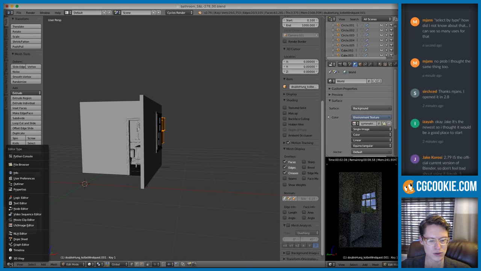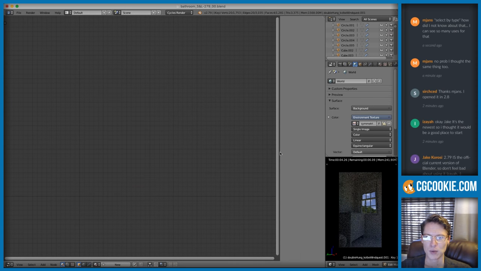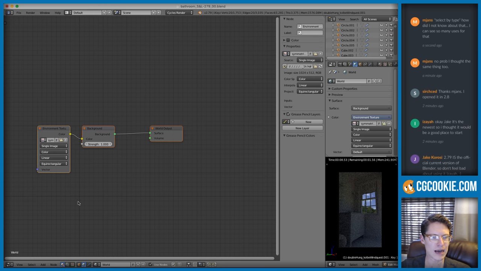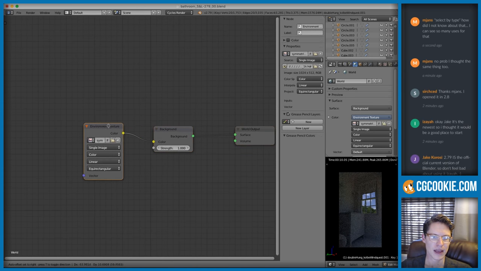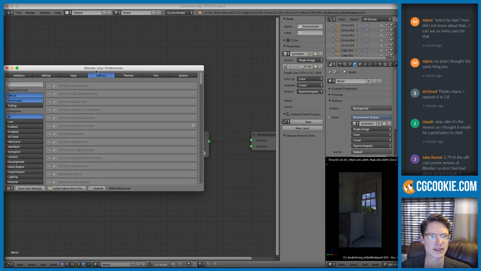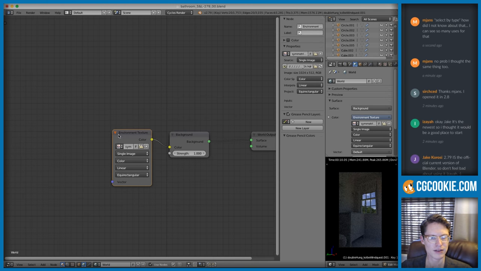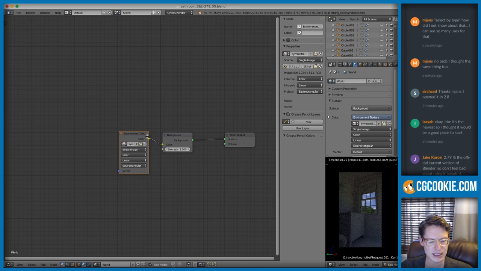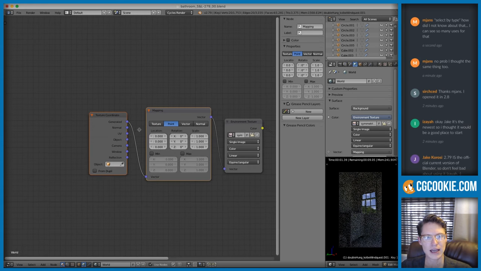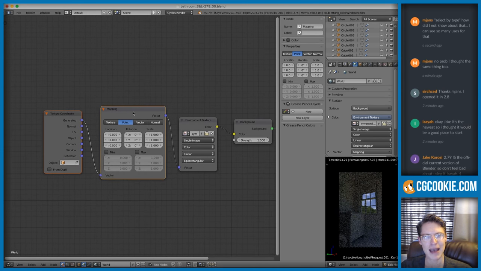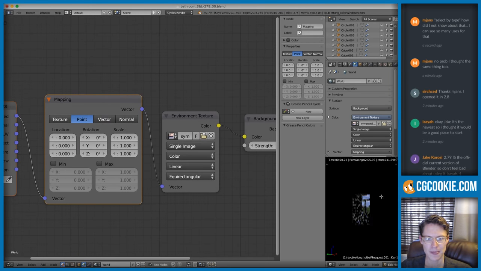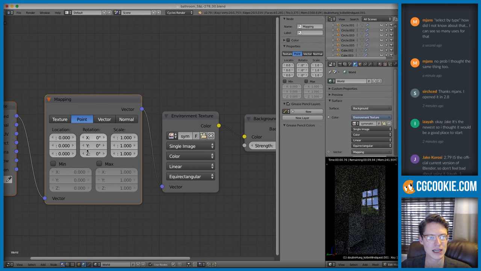Let's switch to the node editor over here. I don't need anything selected, but I'm gonna go to the world option for my shader and make sure that I've got Node Wrangler enabled. It is enabled, awesome. For the environment texture, I'm gonna select it and hit Control T, and that will create texture coordinates and a mapping node. And so now I can rotate the Z option.